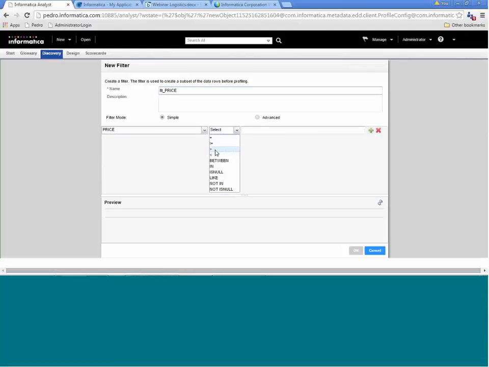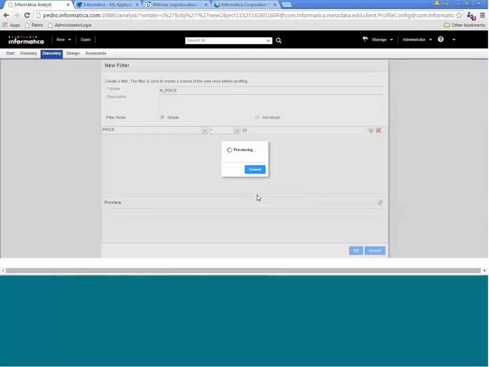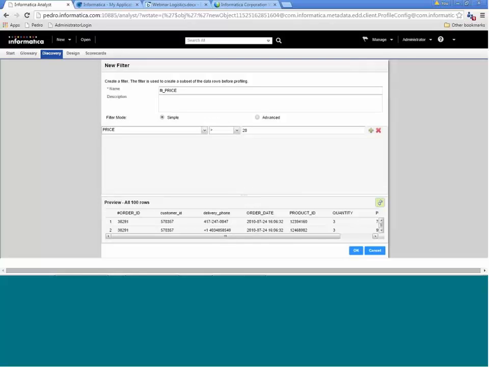We'll do price. Down, and I don't actually know what values are in this. I'm just going to put 20 and just see. So you can just preview your data then and see if your filter is bringing back the information you want. So this has got price. So this basically got anything with prices over that. So okay, so it's got 8.0.